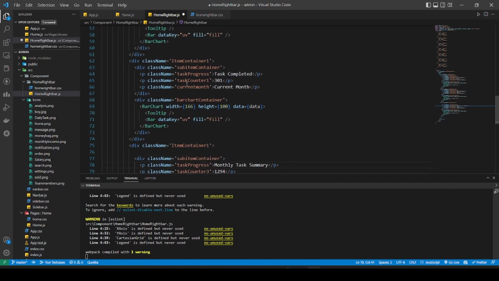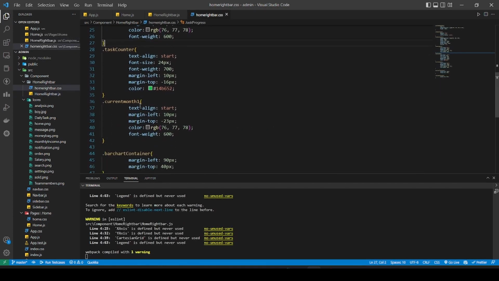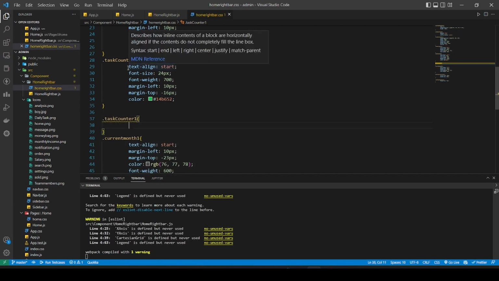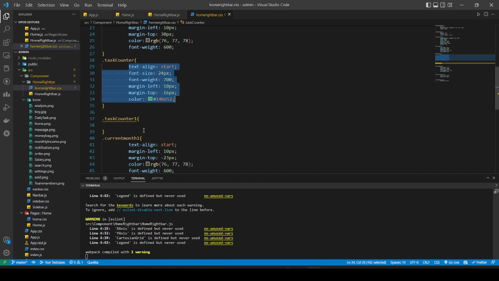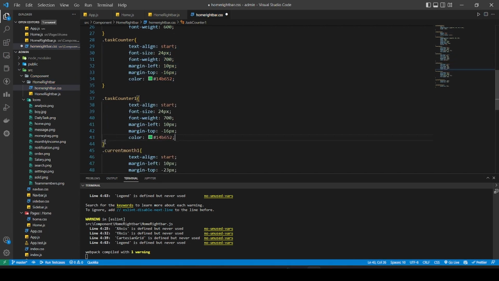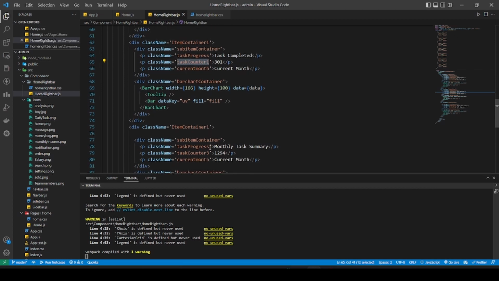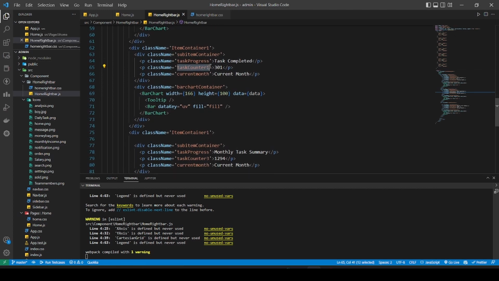And we need to change the color for this task counter. So let's copy this task counter and let's find our task counter here, and let's copy this and paste it here, and I'm going to copy this again and let's write a task counter 2. Let's save this, and okay, so this is our task counter 1. Okay, so I'm going to change this and make it 2.